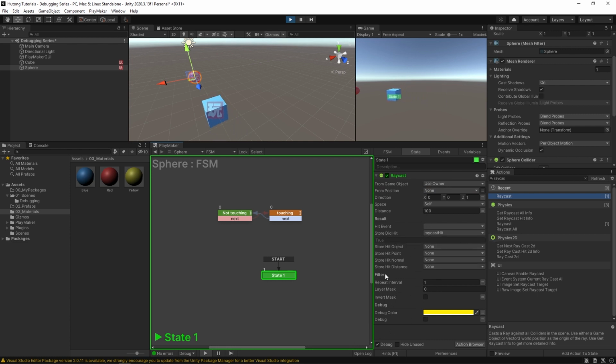But of course, using this debug option adds more information to the action, and that means it's taking up more space. So it depends on how tidy you want things versus how much information you need to use at a given point.